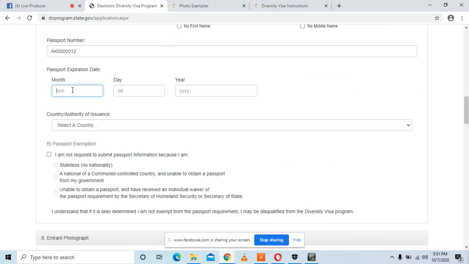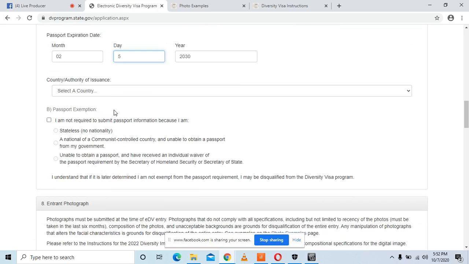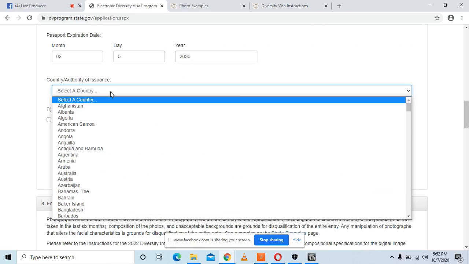Then it has an expiration date. If you got your passport this year, let's say you got it in February, it will expire in 2030 because it goes for 10 years. So if you got it in February, its expiry date will be in February exactly 10 years later. And then the country of issuance of your passport, that is Kenya.